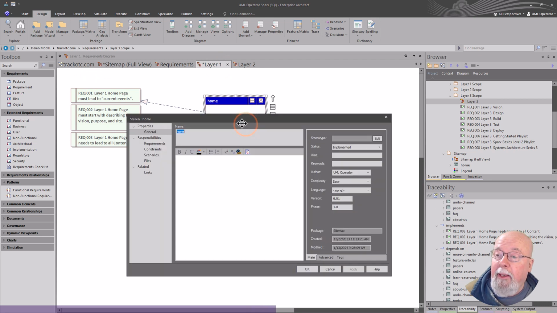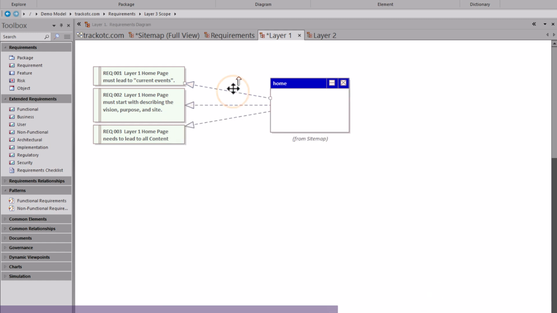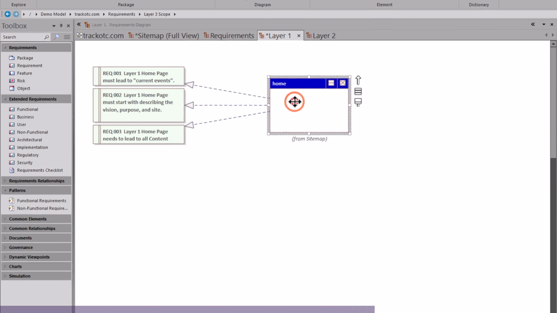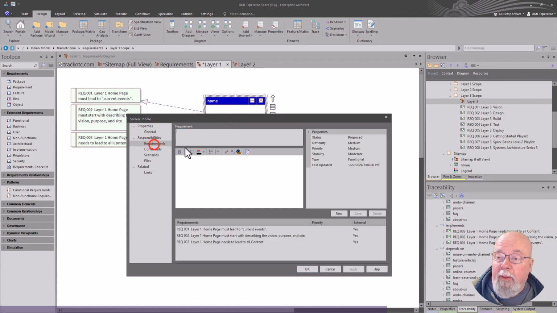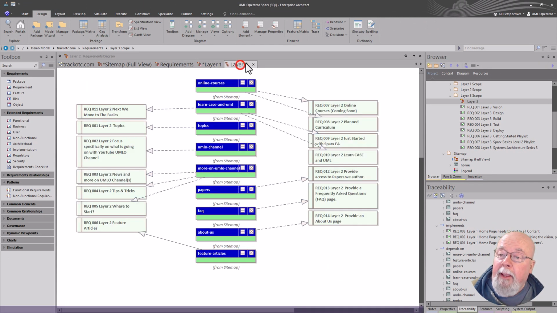If I double click again on this element, because I've drawn realization, it is showing that they're associated, they're relevant to this UI component. If I did not have the realization implementation as an external requirement, they would not show up in the requirements metadata for the particular element. They wouldn't show up here if they did not have the realization. So we learned how to do that. I didn't go through all the layers, but we continue to develop requirements.